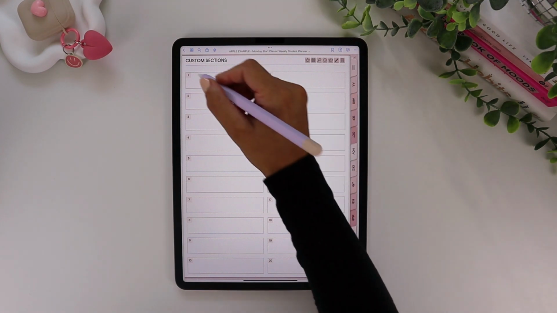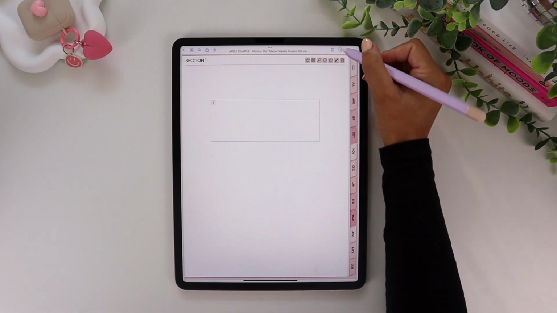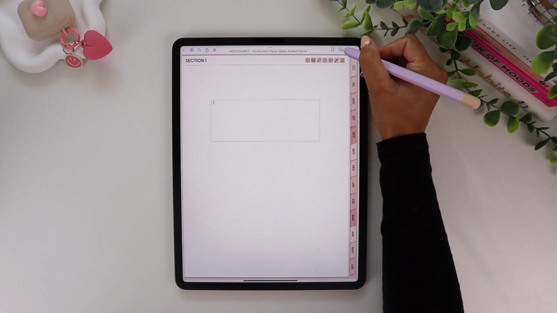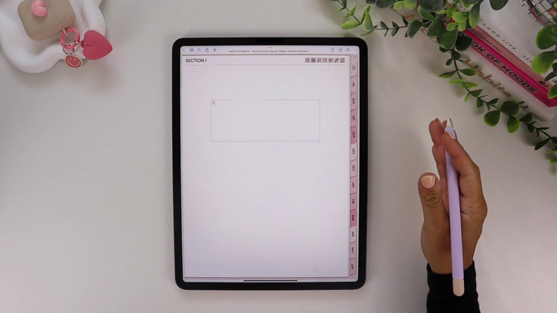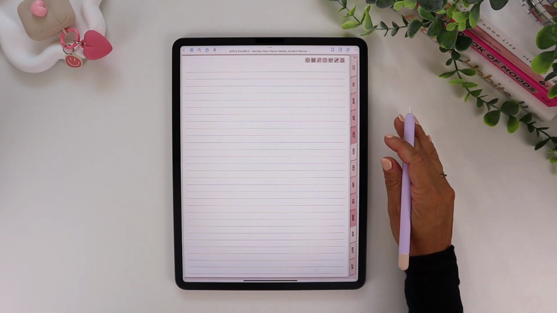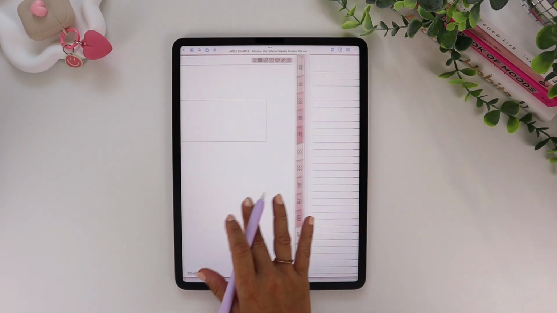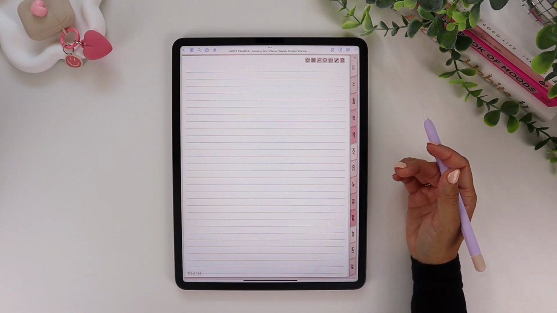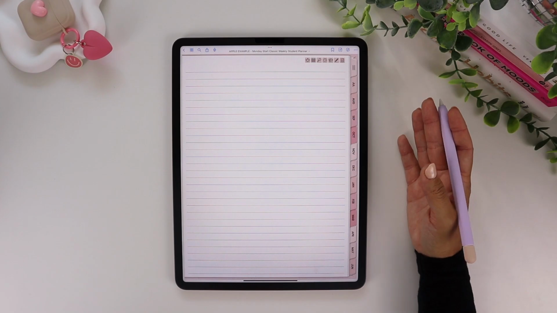I would then go to section 1 cover page and click the Add Page icon at the top, which looks like a page with a little plus sign. Make sure that the option says After and then click Paste Page. This is going to paste the template after the cover page. Now, when you swipe from the cover page, you are going to see the template that you copied and pasted. You can paste multiple of the same template or different templates after the last page in that section.